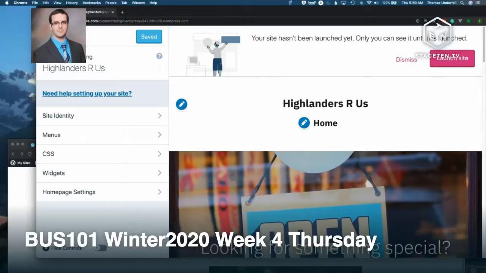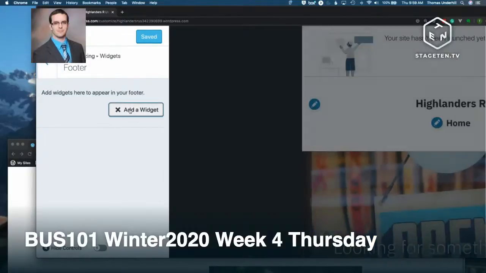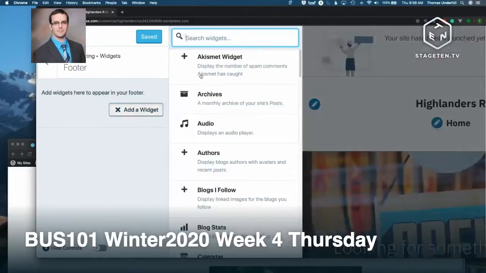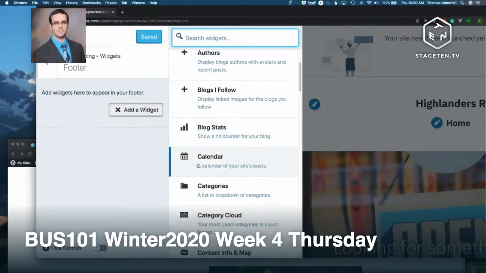Now, another thing is widgets, okay? I can add widgets, which are just little tools on my webpage to do different things. I can do things like have archives of my blog posts. I can have an audio player to play audio, okay? I can put a calendar on my site.